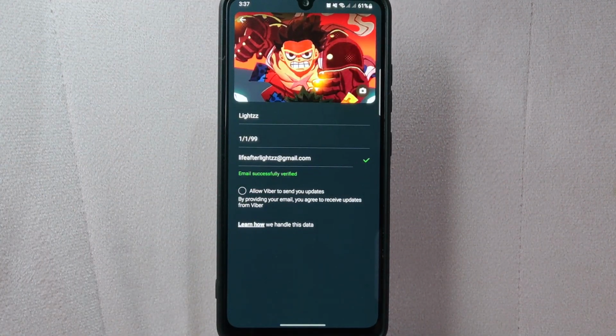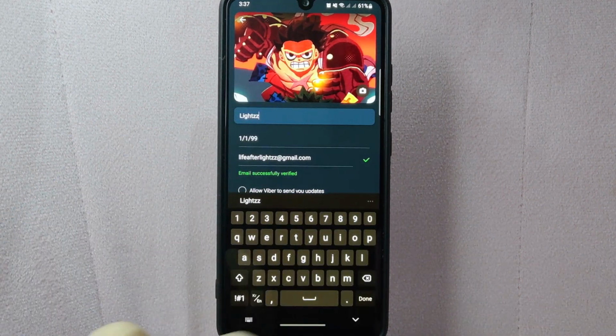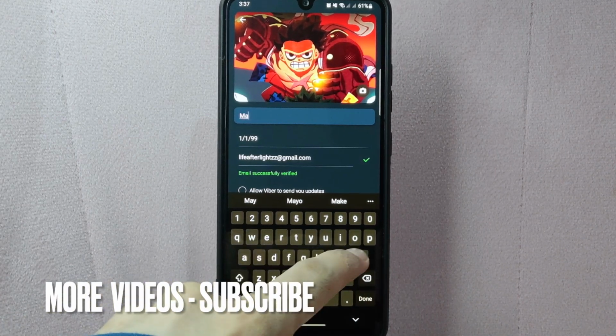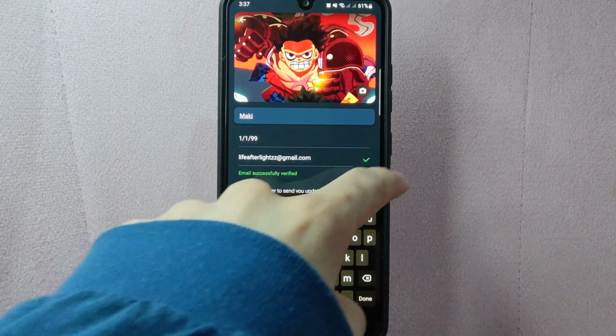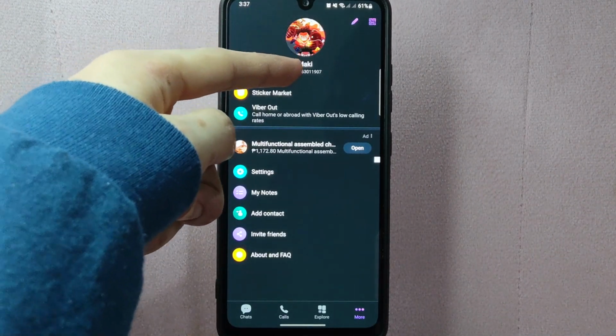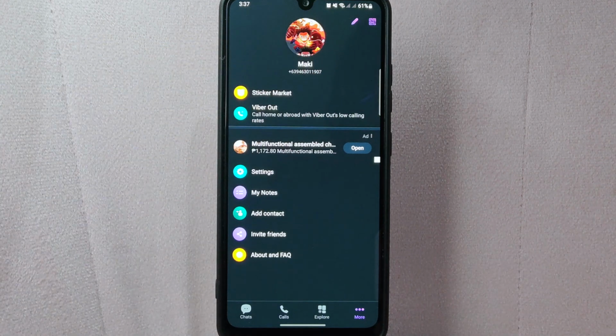Here, you can now start on changing your name. First, delete your current name, and once you have deleted the name, you can now type in your new desired name. After that, just go back to the menu page, and as you can see, you now have successfully changed your name on Viber. Your new name will now be displayed on your Viber account.